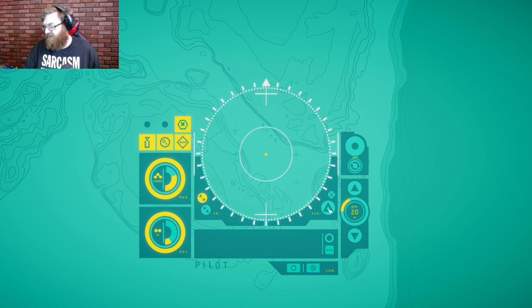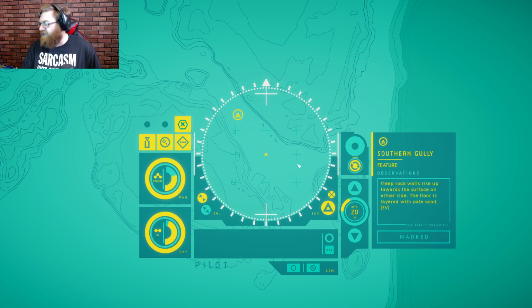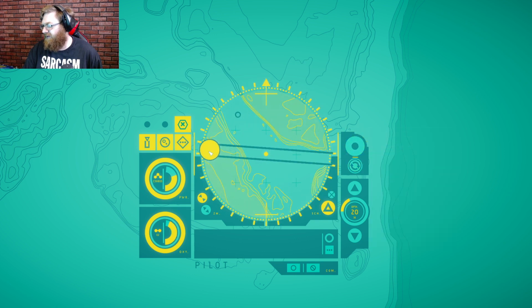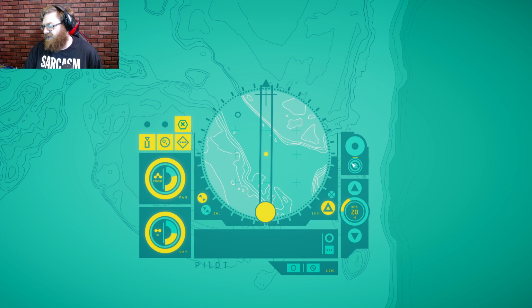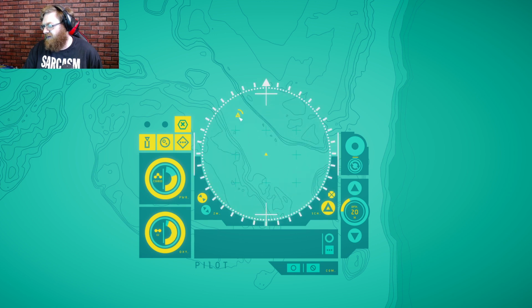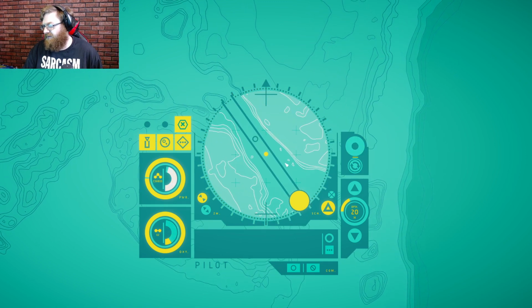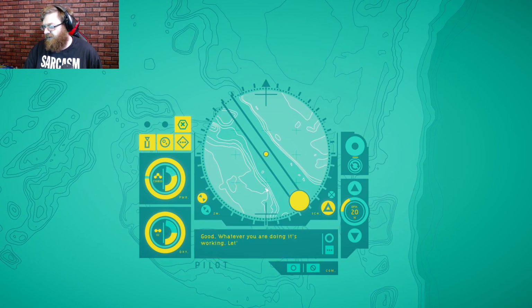Needing to go this way. Southern Gully. Feature observations. Steep rock walls rise up towards the surface on either side. The floor is layered with pale sand. So I guess that's a southern gully? So which way is north? Like, this is, I guess, supposed to be north, right? Good. Whatever you're doing, it's working. Let's keep heading north. But it was a southern gully.